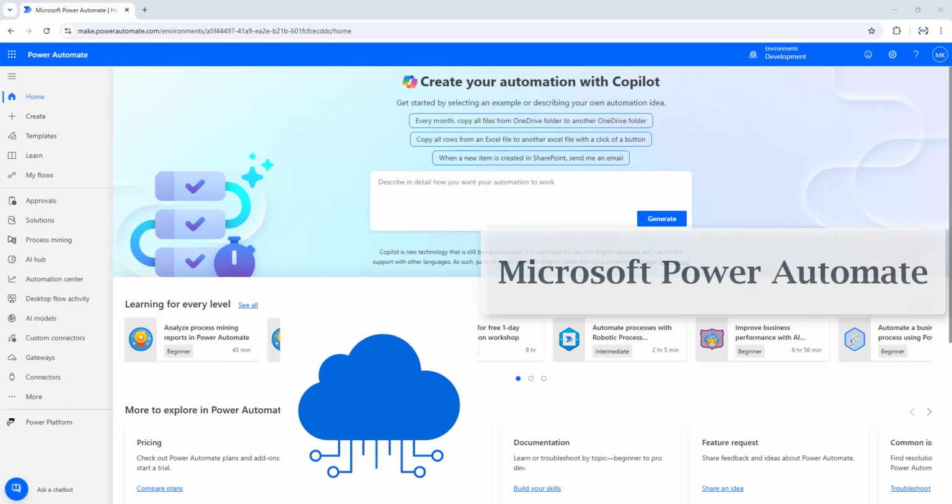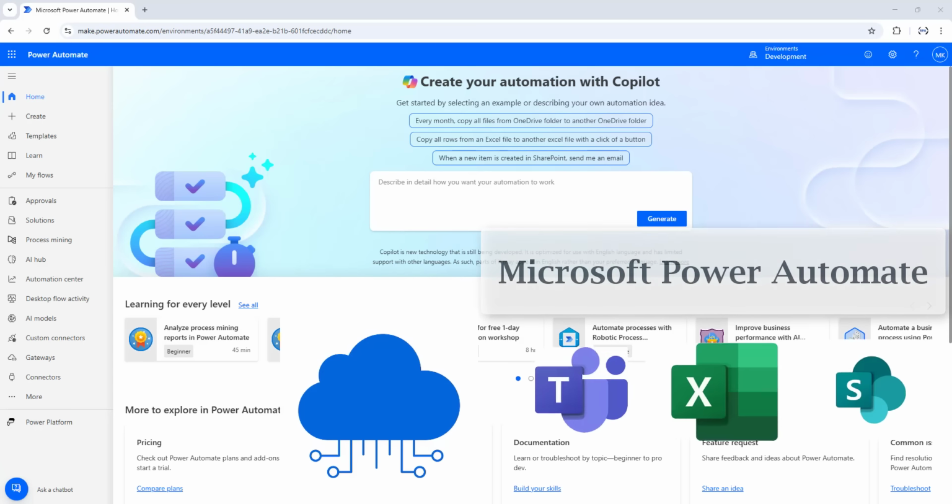With Microsoft Power Automate, we will be able to automate our repetitive daily tasks. Microsoft Power Automate connects different apps and services like Outlook, SharePoint, Excel, Teams, and many more by allowing users to set up automated processes that save time and reduce human errors.